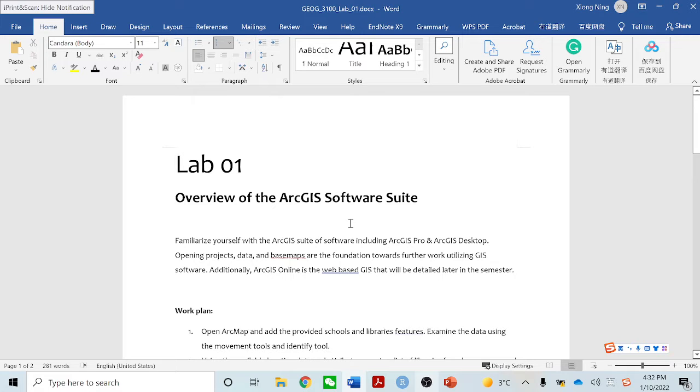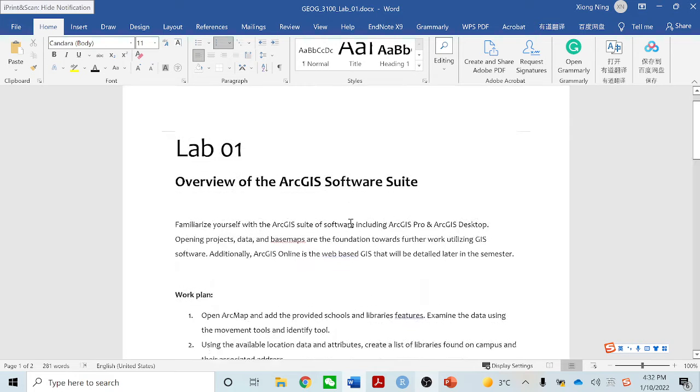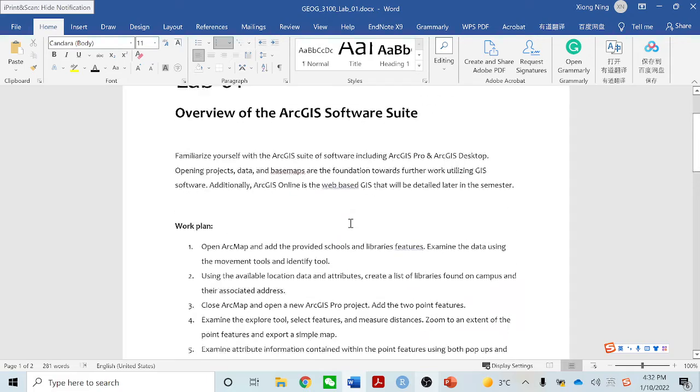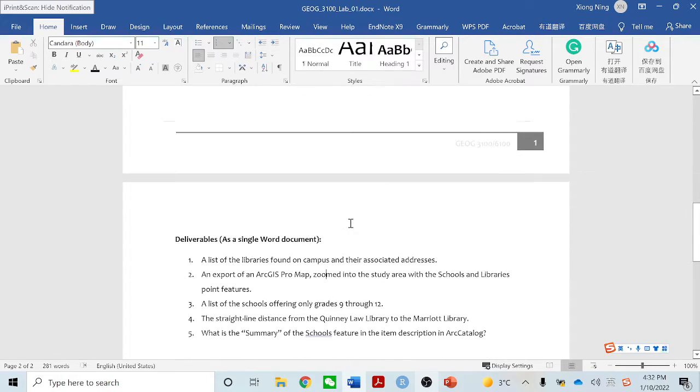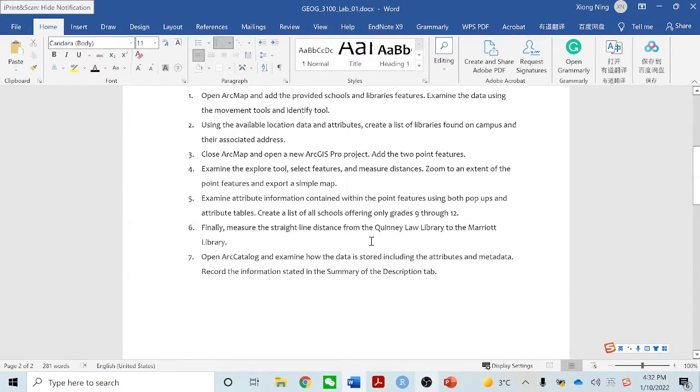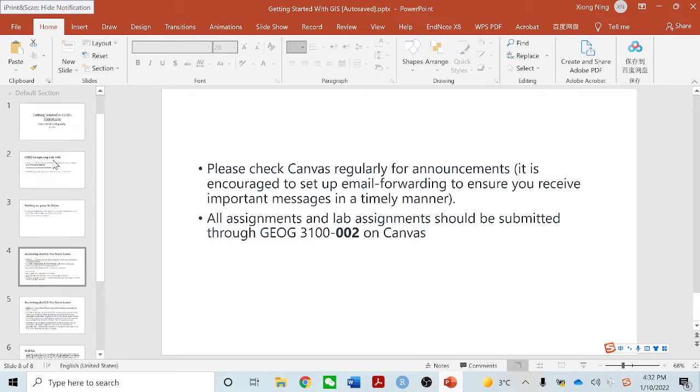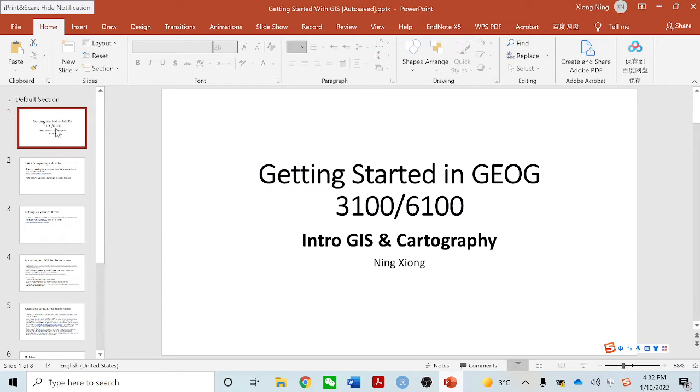Today I want to introduce some ideas about ArcGIS Pro and the ArcGIS desktop, ArcMap, and here is Lab 1. Before we do this, I want to introduce some important information.